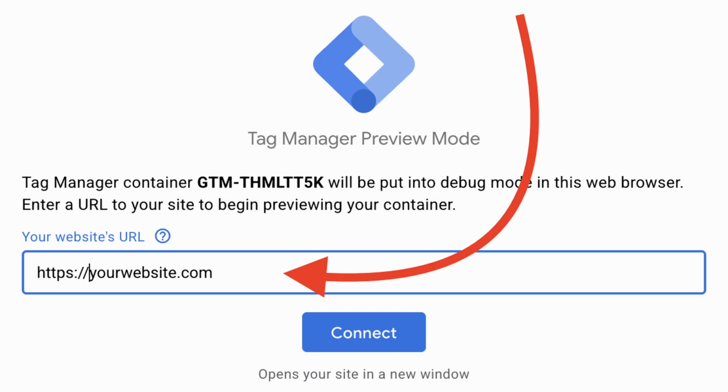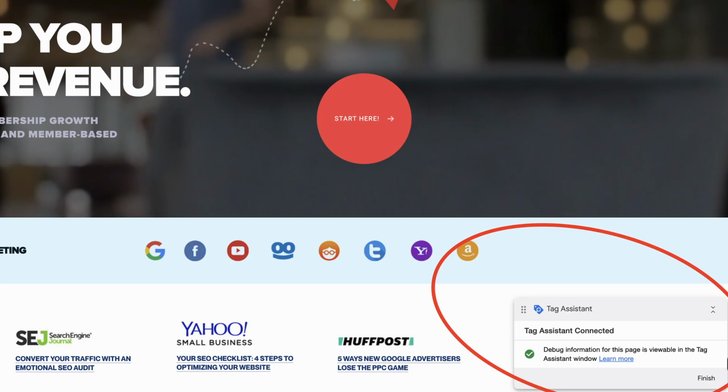A new tab opens on your website. At the bottom or top, you should see a bar that says Tag Assistant Connected. And if you see that Tag Assistant bar, we're good to go. If you don't see it, the code wasn't pasted in the right place. And here's the tip. If it doesn't connect, double check that both code snippets are on every page, not just the home page. That's a common problem.